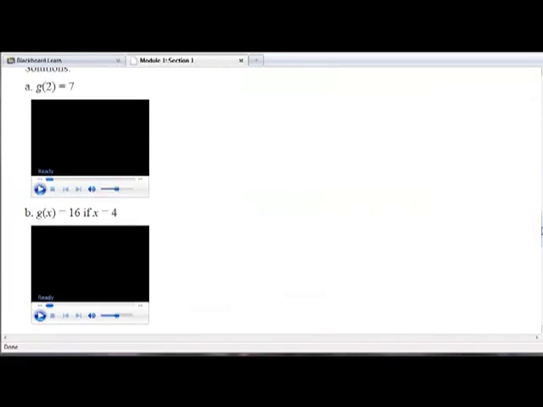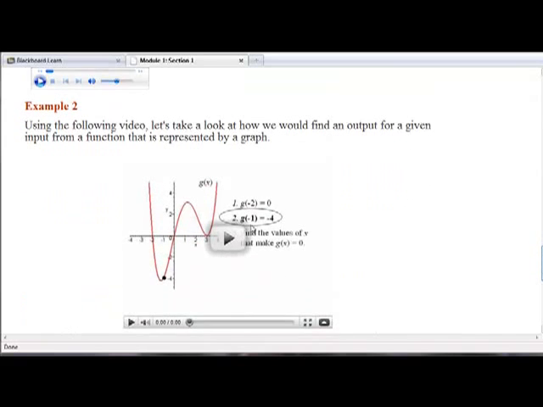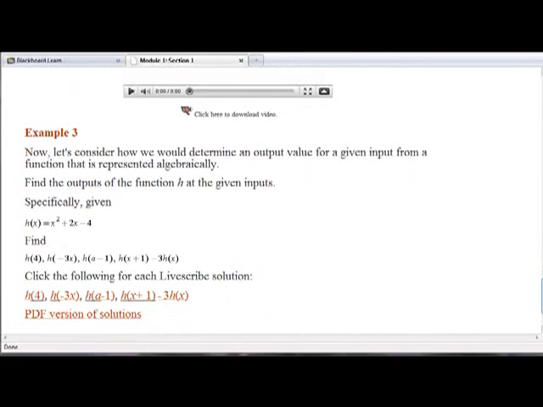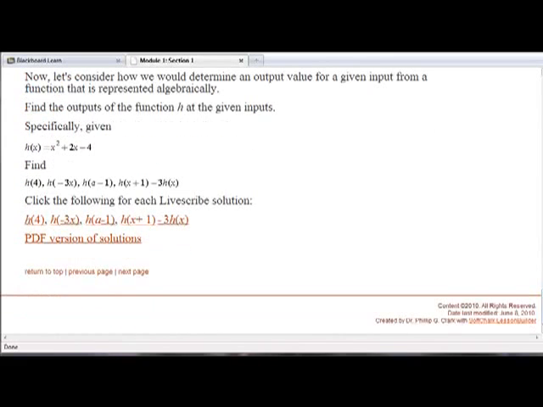In addition to audio examples and video examples, there are also what are called LiveScribe examples. LiveScribe gives you a version of the worked out problem with audio. It'll be my voice overlaid so you can actually hear me solving the problem as I go through it. In addition, there's a PDF version of the solution.